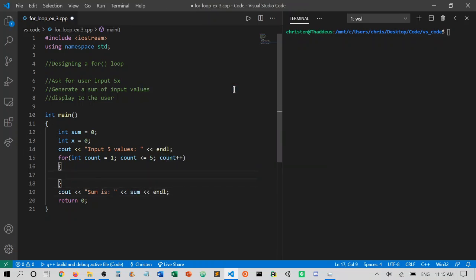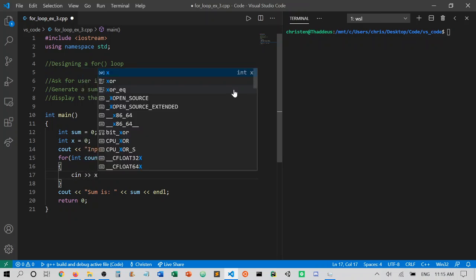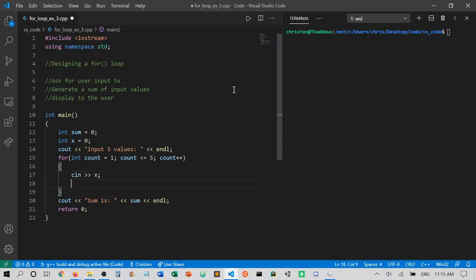And now let's deal with the inside of our for loop, because we know that we've set up count to go from 1 to 5, so that's going to be 5 values. And let's go ahead and ask for that information. So we're going to use the cin command, store that information into the variable x, and then we're going to add to the sum variable by adding x every time. So we're going to generate some larger number every time. Sum is going to increase by the value of x every loop.